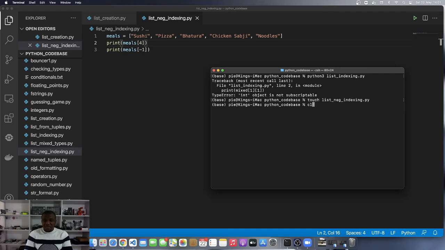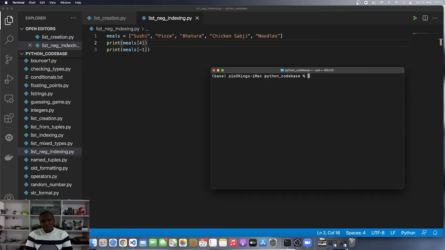So I'm going to bring this up, and once again, I'm working in a file called list_neg_indexing.py. So I'll say python3 list_neg_indexing.py. And indeed, you can see that for the statement on line 2, which is indexing the 4th place of meals, we get noodles. And when we index the -1 place of meals, we are also getting noodles.